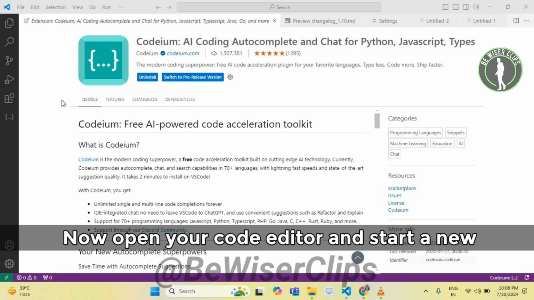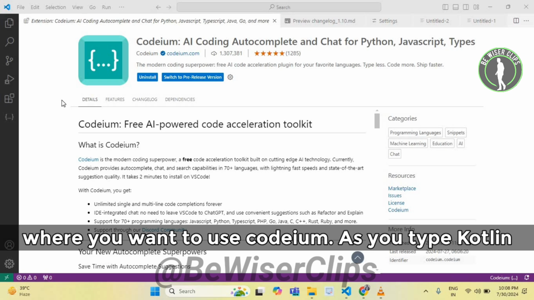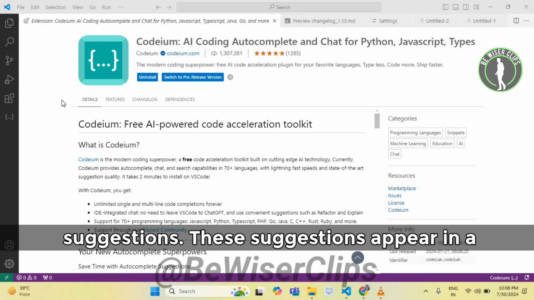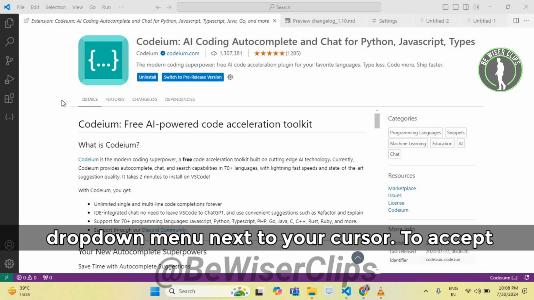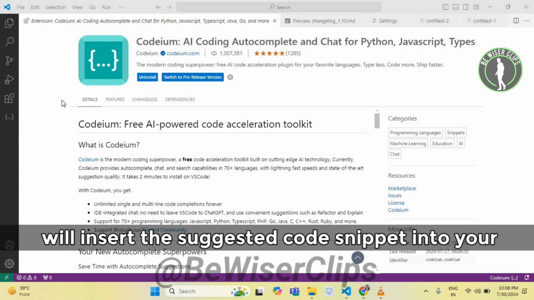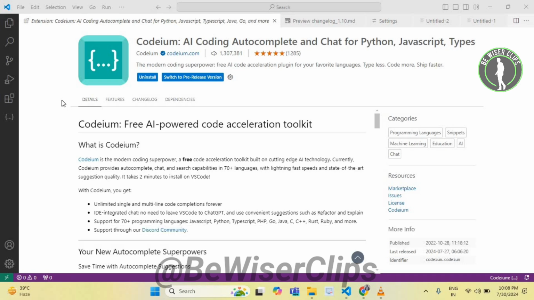Now open your code editor and start a new Kotlin project or open an existing one where you want to use Codeium. As you type Kotlin code, you will notice that Codeium provides real-time suggestions. These suggestions appear in a drop-down menu next to your cursor. To accept a suggestion, simply select Tab or Enter. Codeium will insert the suggested code snippet into your Kotlin file, speeding up your development process.